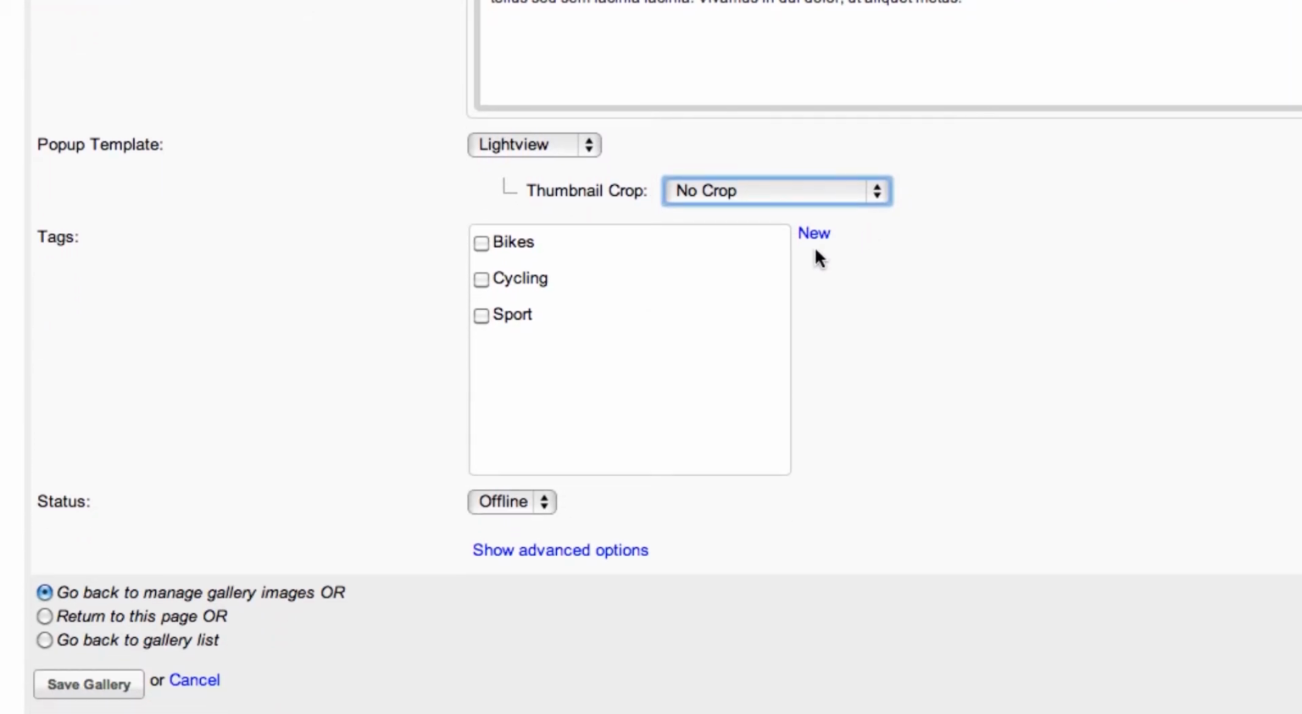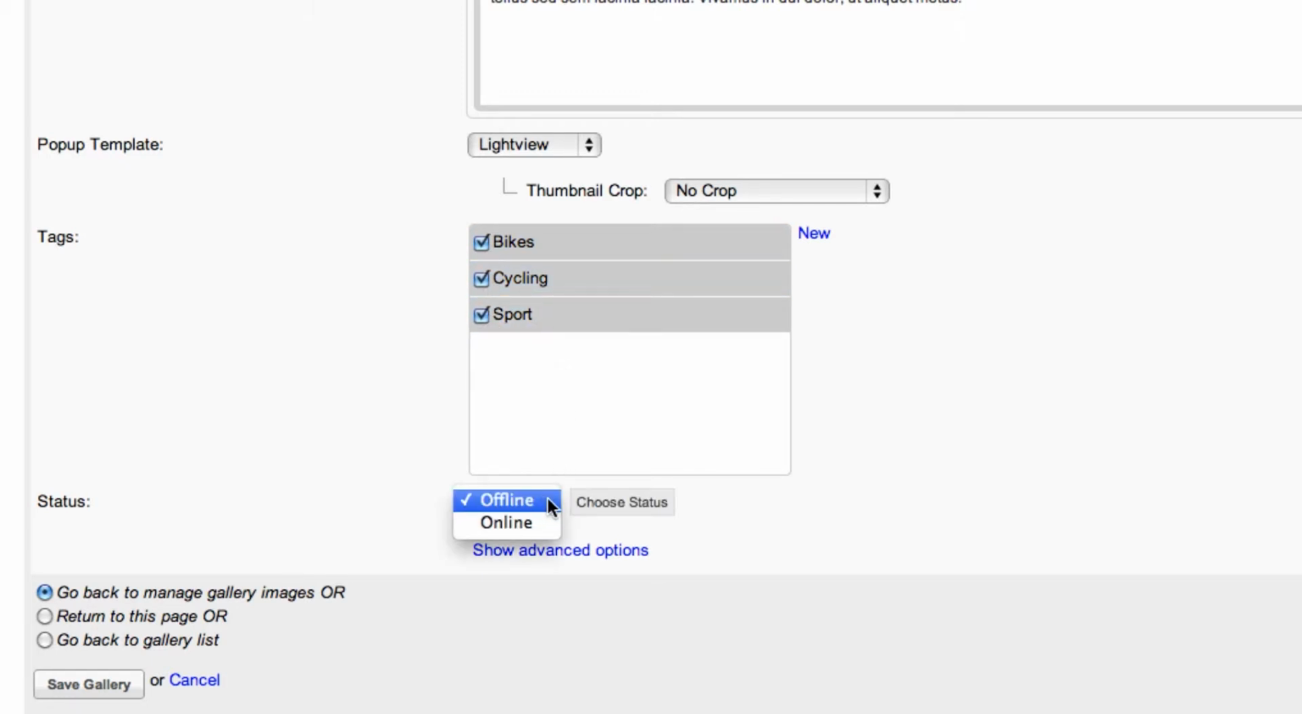Tagging your galleries gives your viewers hints as to the topics or themes in the gallery and allows them to search through your galleries based on these tags. I'll give mine a few. I can choose to keep this gallery offline, which means my website visitors won't be able to view it. Or I can have it online, which means they can.